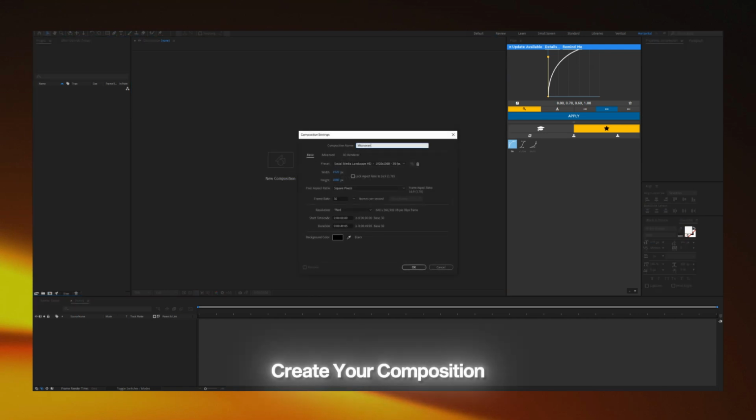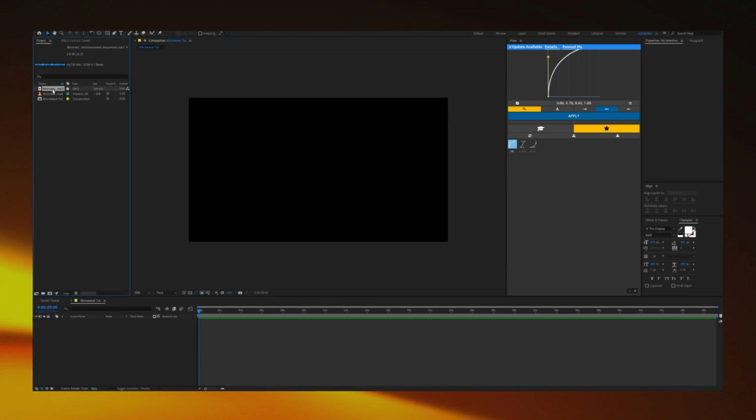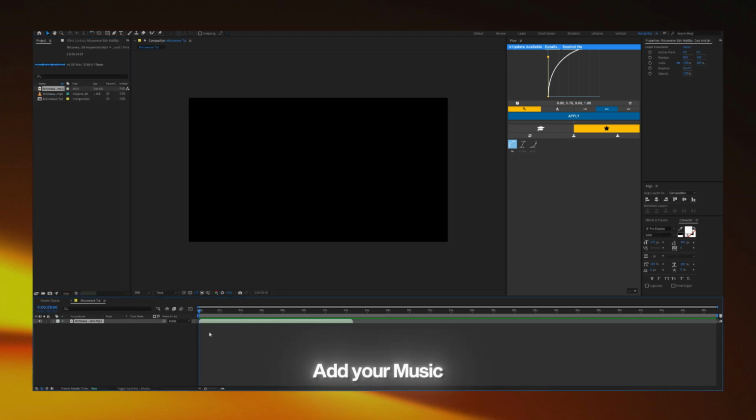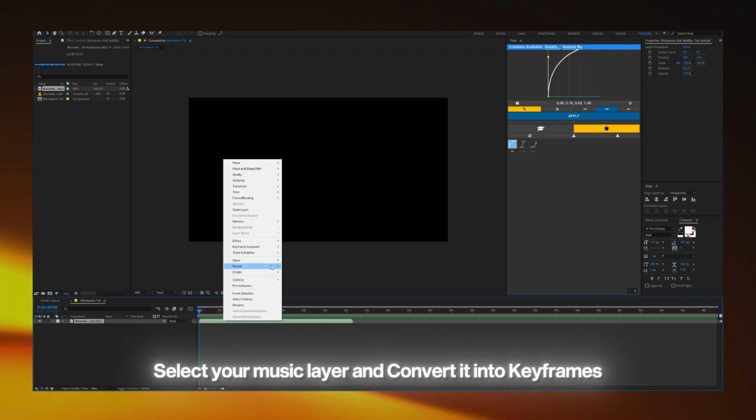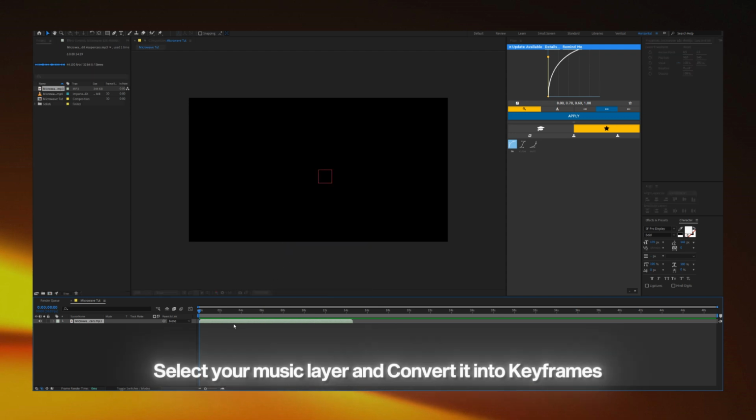Create your composition. Add your music. Select your music layer and convert it into keyframes.